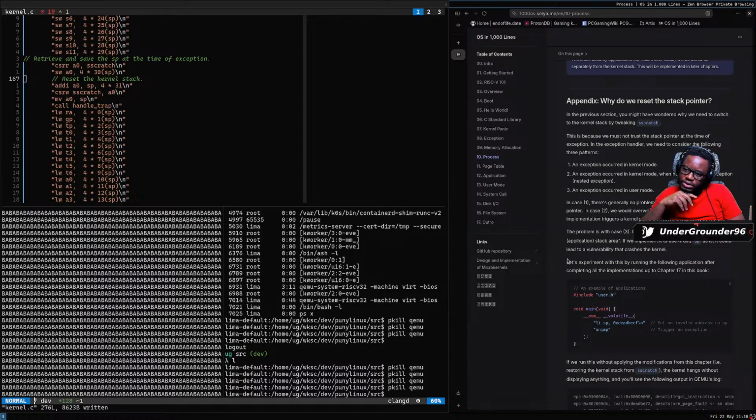This is because we must not stack the pointer at the time of the exception. In the exception handler, we need to consider the following 3 cases: an exception occurring in kernel mode, an exception occurring in kernel mode while handling another exception, or an exception occurring in user mode. In case 1, there's generally no problem if we don't reset the stack pointer. In case 2, we would overwrite the save area. Our implementation triggers a kernel panic on exit.